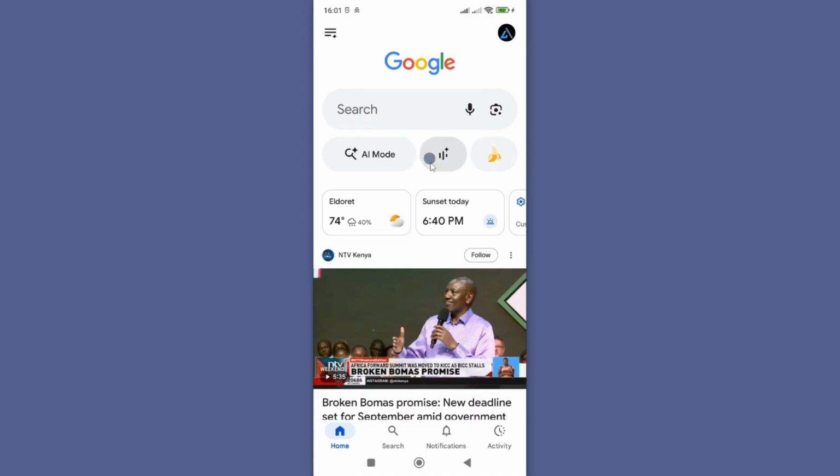Right? So that's how you can use that feature. Just speak and your speech will be typed and get the response. So that's how you can search with speech on Google App.